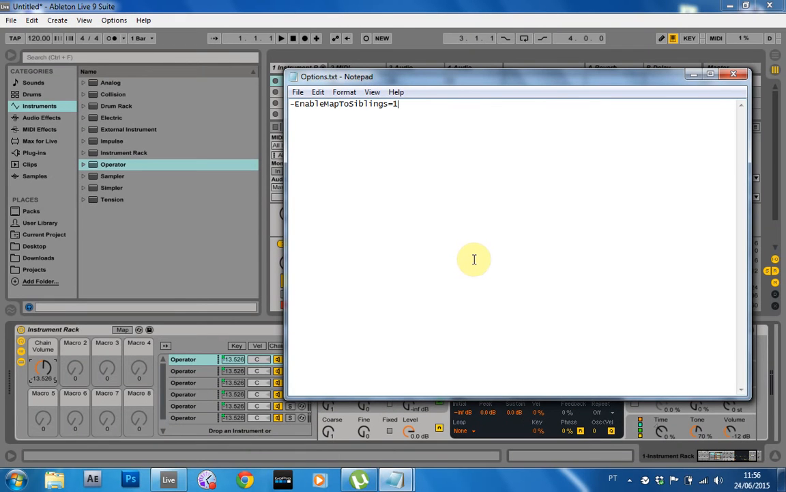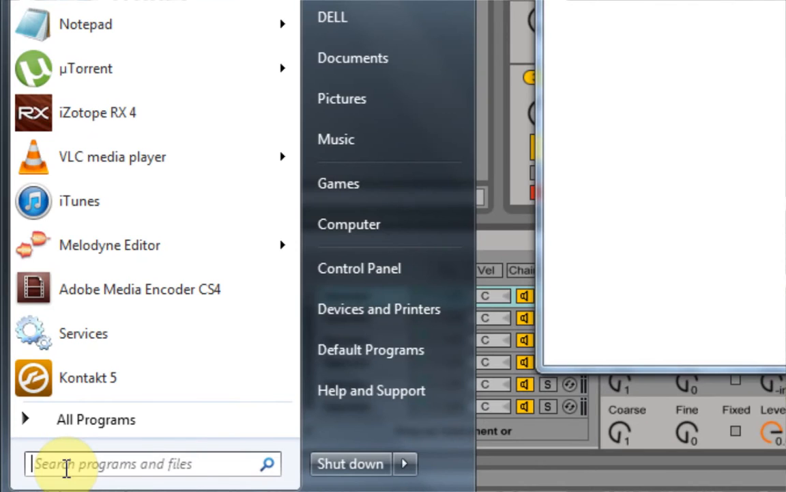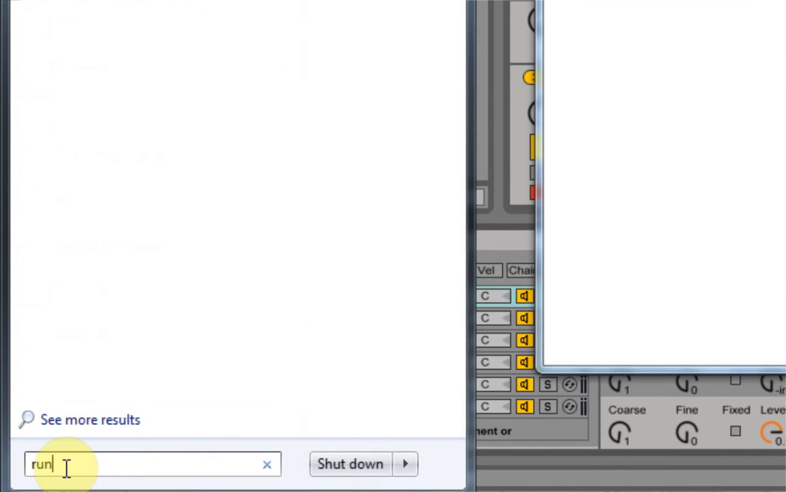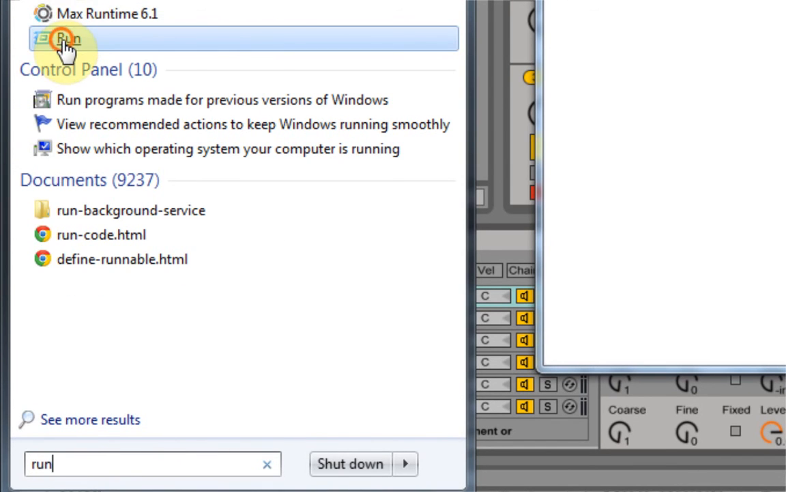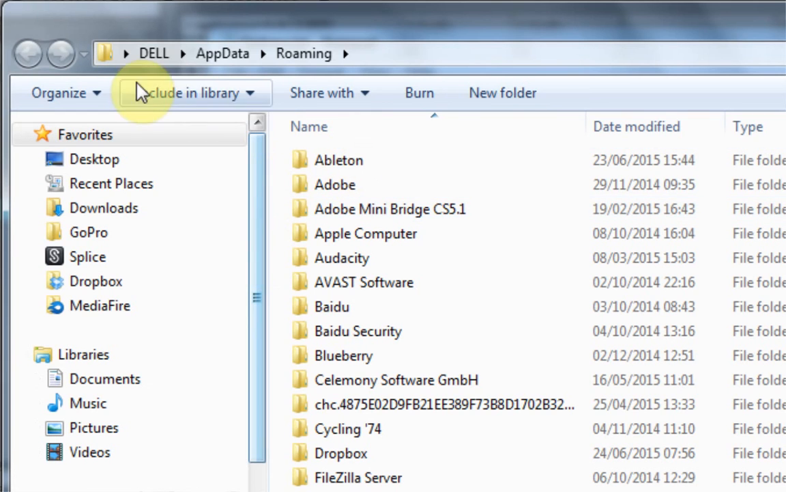And now we need to drop this in the program's preferences folder, and that can be found through app data. Now if you're on Windows, app data is a junction, so it's not like a folder you can find, so you need to use the run prompt. So I'm going to come into the start menu over here, I'm going to type in run. Here it is, and I've already got it in here. This is what you're going to want to put inside of here: %appdata%, and then hit OK. That's going to open up your app data roaming folder, and that's where you want to be.